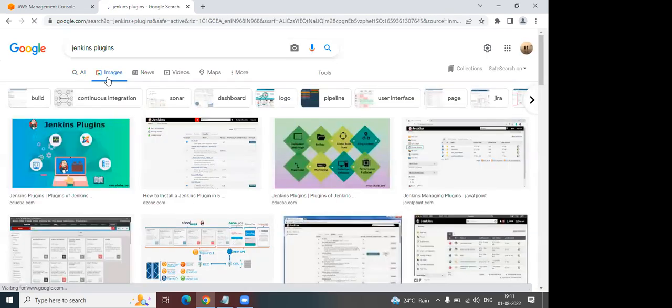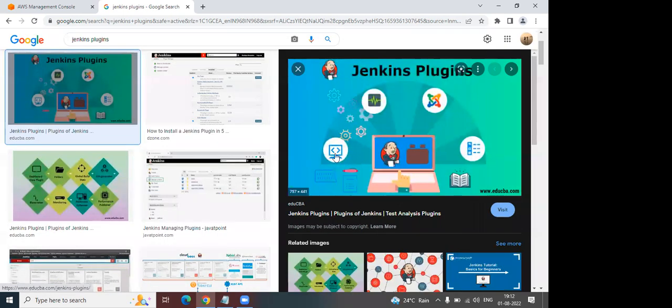I'll show you shortly, but just giving you a background that with the help of Jenkins plugins, you get everything, whatever you want. You want to integrate with Selenium, AWS, Docker, whatever you want, you can integrate it. So this makes my Jenkins very valuable. Now, let's get started with Jenkins.